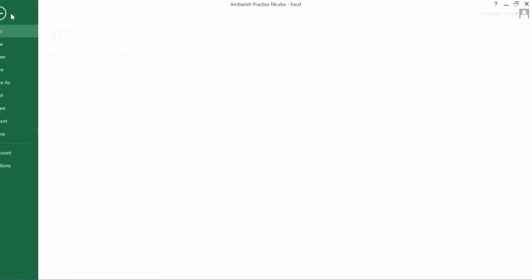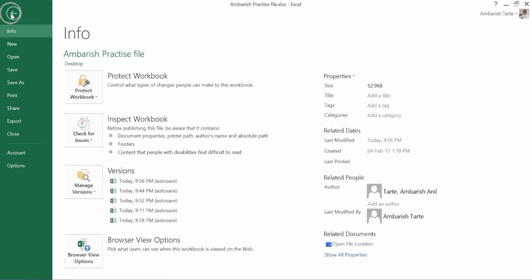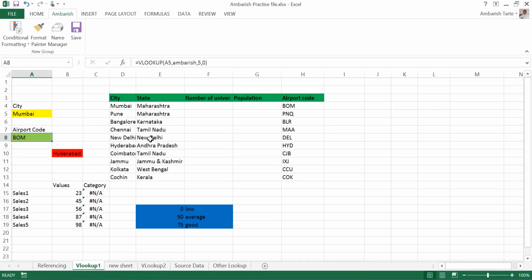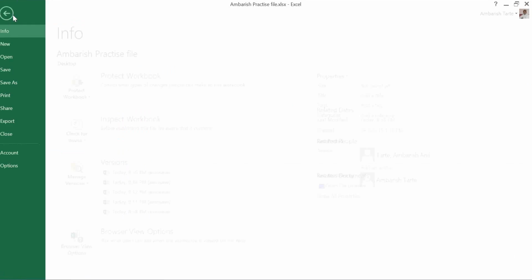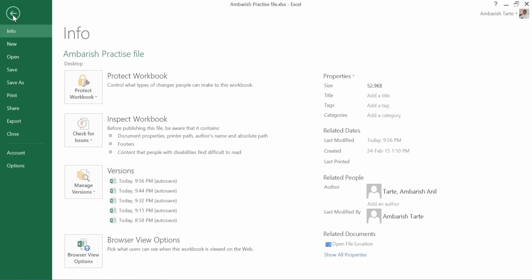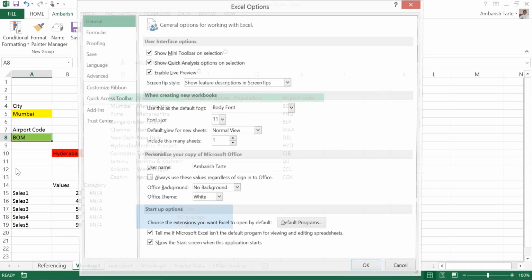So I go to the file icon here. Some of you may be using Excel 2007, so for you, it is not possible. But if you are using Excel 2010 or Excel 2013, MS Office 2010 or MS Office 2013, or Office 365, you can come to this file icon, go to file, options, and then you have a thing here that says customize ribbon.